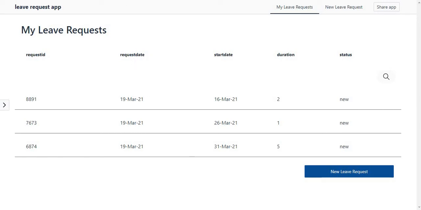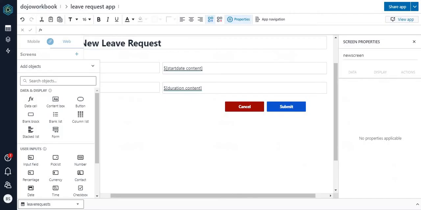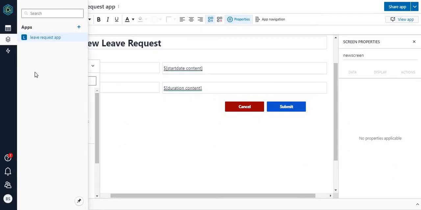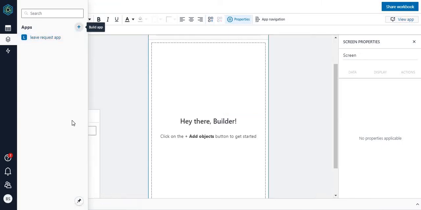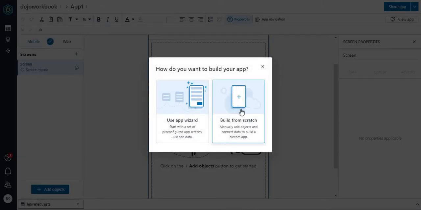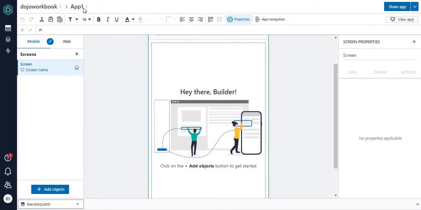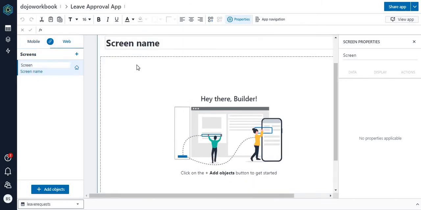So my request app is still open, so I'll keep it there. What I will do here is add another app, which is the approver app. So if I go to my apps here and say I want to add one app and build from scratch, I will call this my leave approval app, and then my first screen is the list screen in this app.